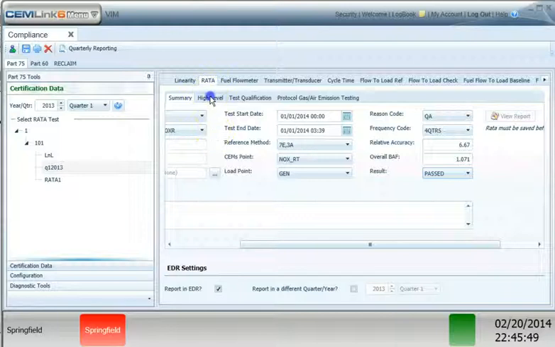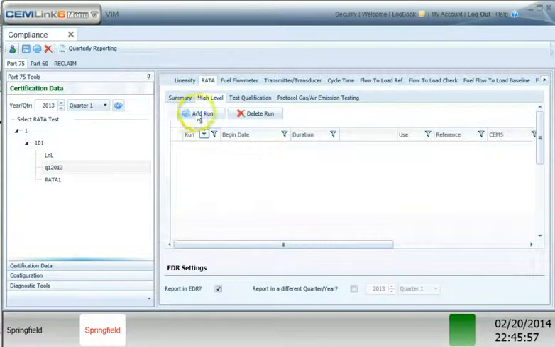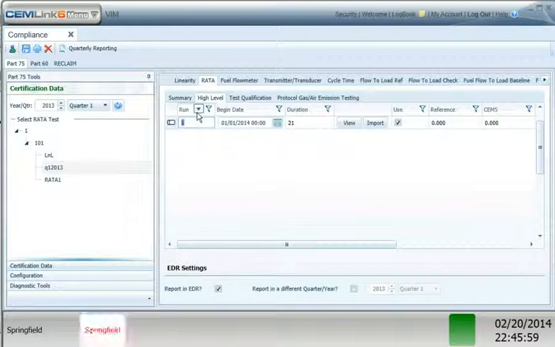Let's move on to the High, Mid, or Low Level data tabs. This is where you will add each of the RATA runs. To add runs, click the Add Run button. From here, run data can be entered in one of 2 ways. If the day and time of the run is known, enter that data in the Begin Date box and press the Import button.